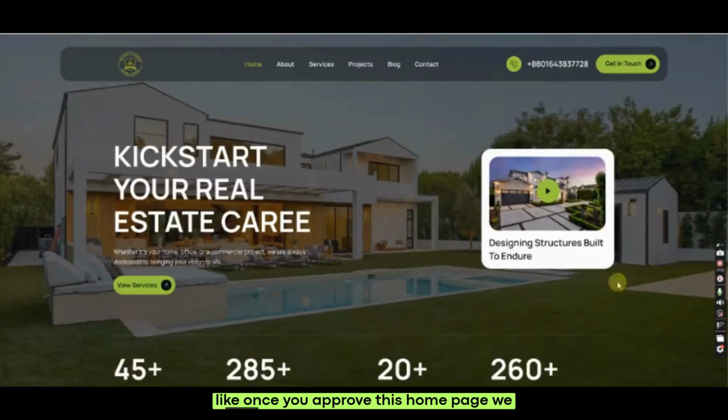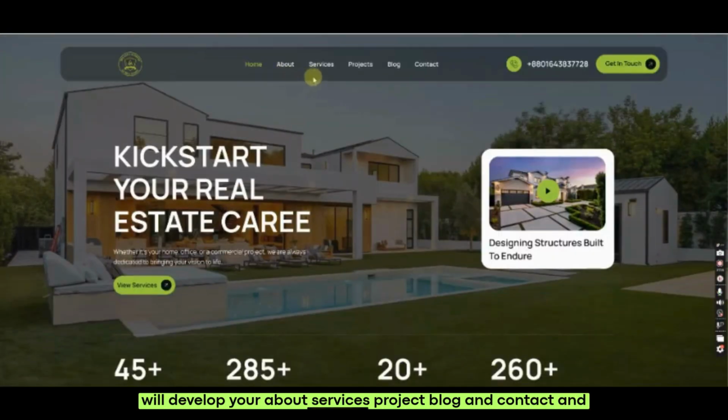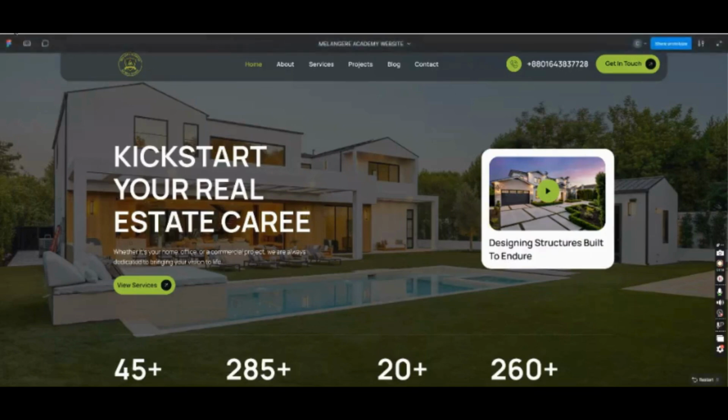And once you approve this homepage, we will develop your about, services, project, blog, and contact. And for feature wise, we can discuss in the meeting and discuss the features, and then we can proceed with development if you want to start.